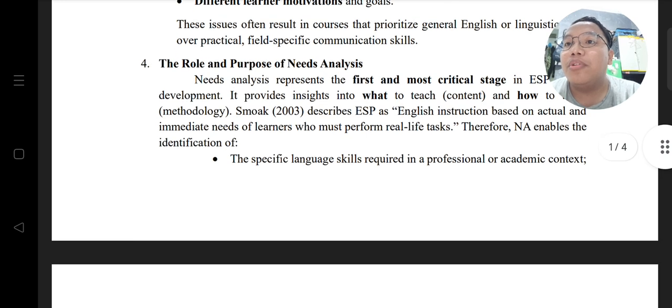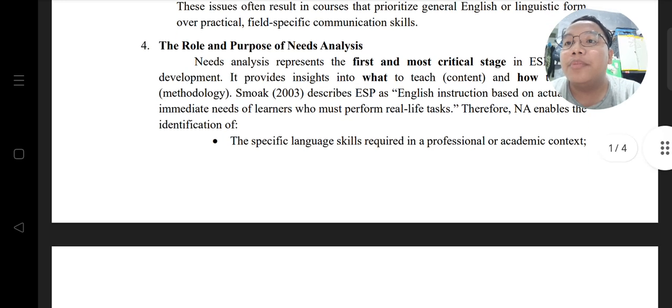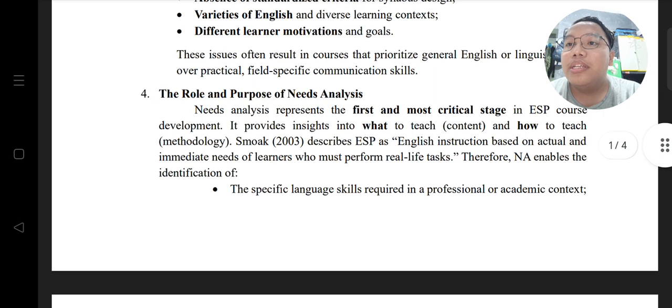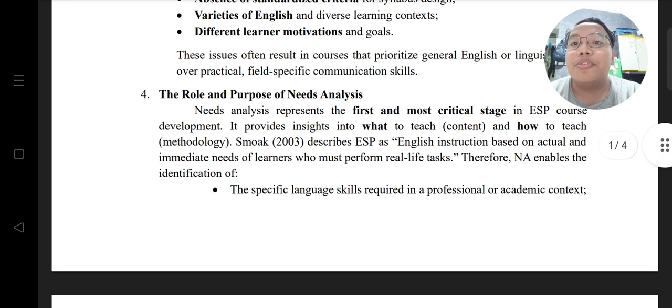We continue to the role and the purpose of needs analysis. Needs analysis represents the first and most critical stage in ESP course development. It provides insight into what to teach, the content, and how to teach, the methodology.